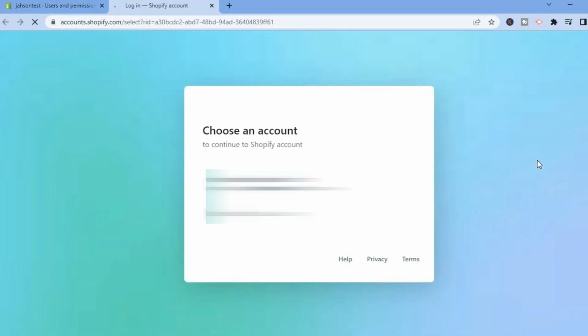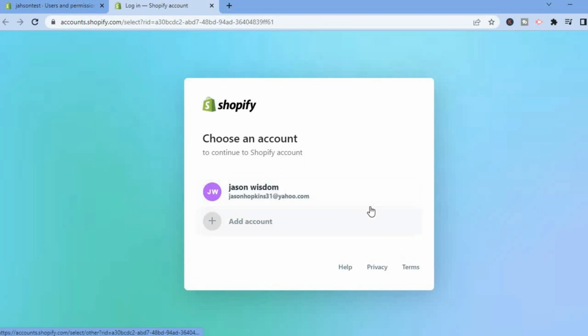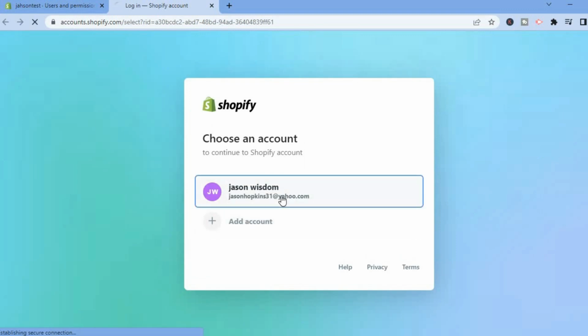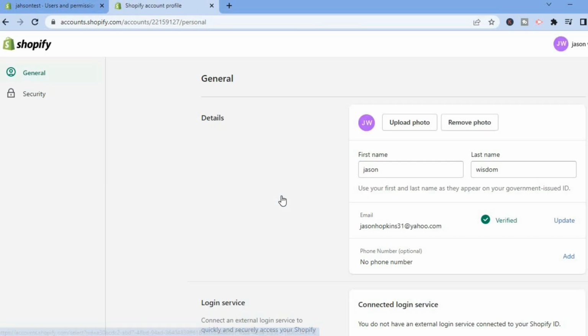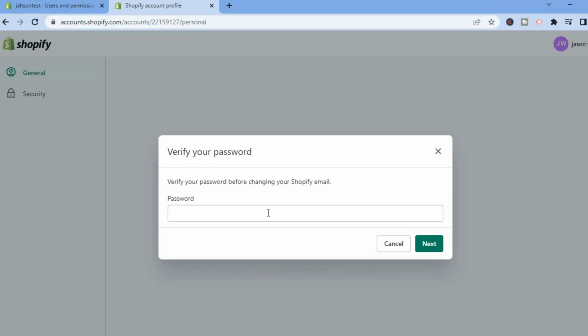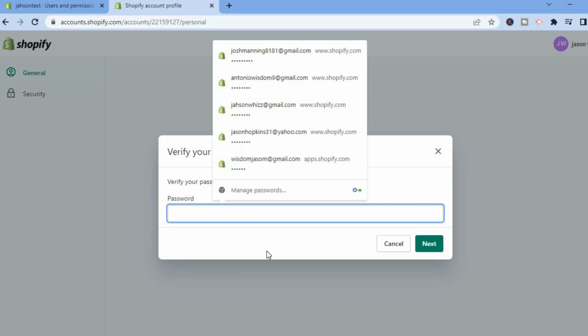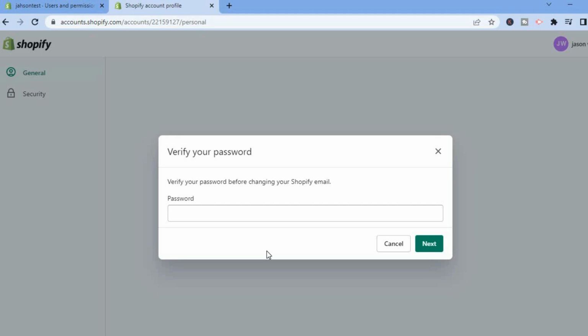After you have done that, you will be redirected to this page and you'll simply tap on your current email address to log in. Then you're going to see email in the right-hand column and you're going to tap on Update. After selecting Update, you're going to enter your password. And once you have entered your password, you're going to simply enter the new email address that you would like to use to log in.